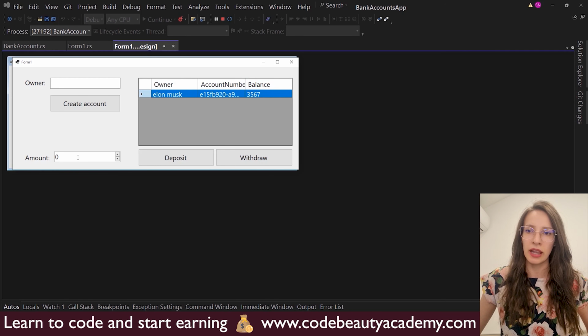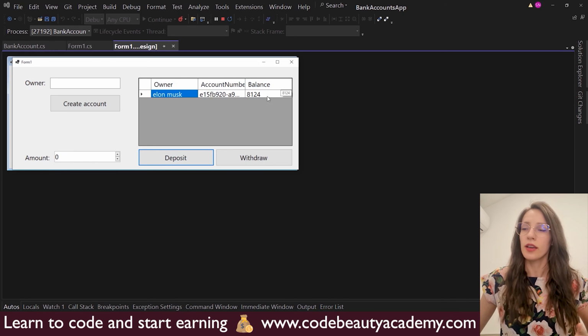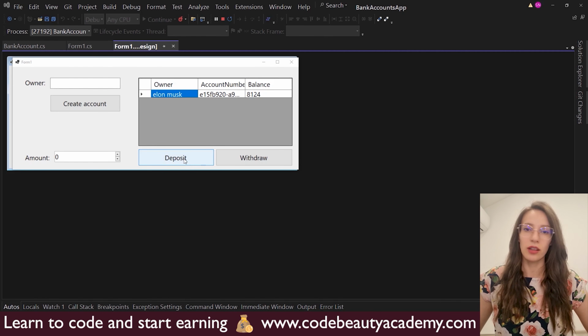And once more, let's add, for example, 4557 and click on deposit. And as you can see, he's amassing wealth in my application as in real world. So that is how deposit functionality should work.